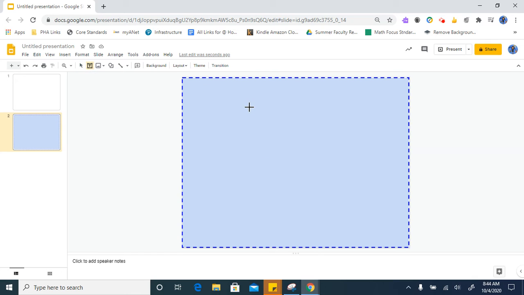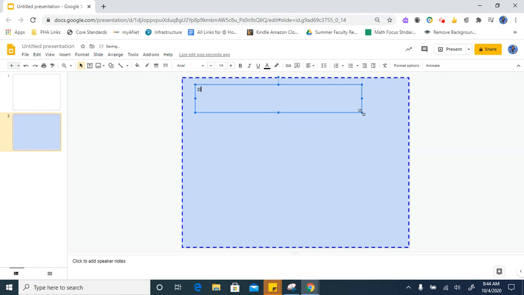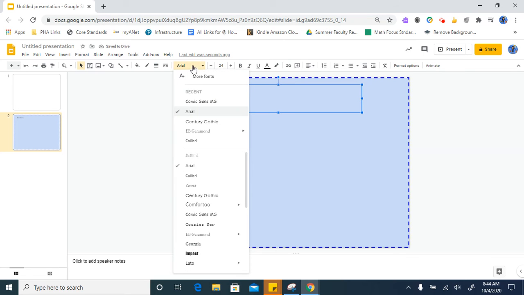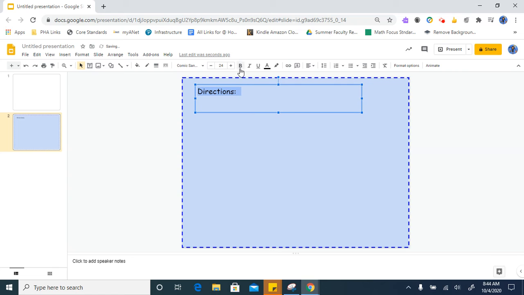So for instance, you might want to put the directions. So I'd click the text box tool here. I'll go here and I'll put in the directions and then whatever the directions are. Just make sure that the directions are big enough that students can see. If you want to change the font style, you can go here, change the style, make it bolded, and then you can type whatever you want here.